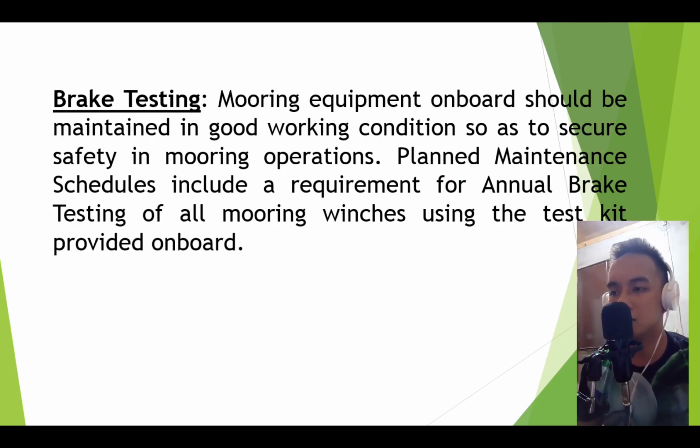Brake testing. Mooring equipment on board should be maintained in good working condition so as to ensure safety in mooring operation. Planned maintenance schedules include the requirements for annual brake testing of our mooring winches using the test kit provided on board. Before executing mooring, we must inspect the mooring equipment, the brake testing, and also the working condition of the winches, especially for the mooring operation.